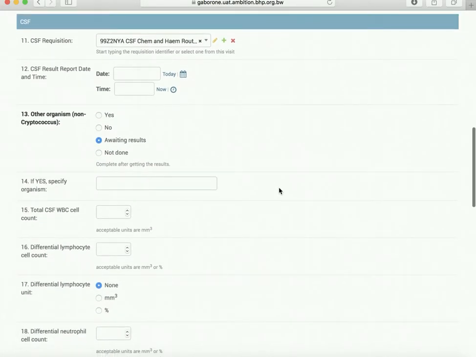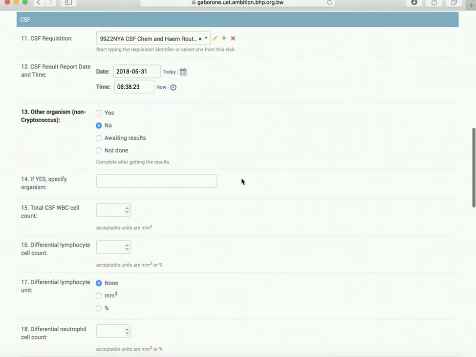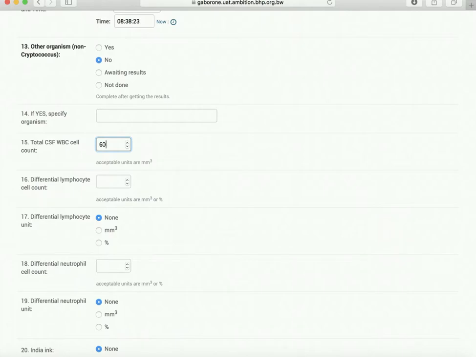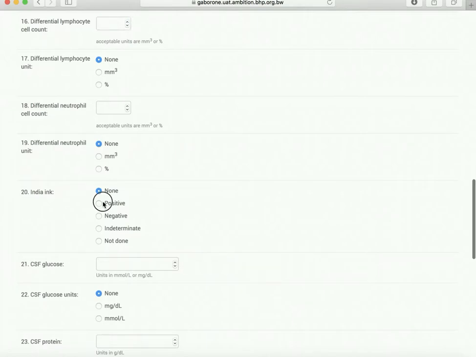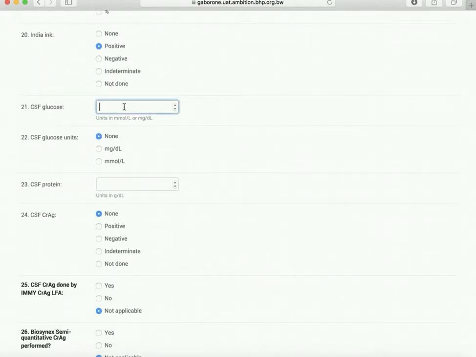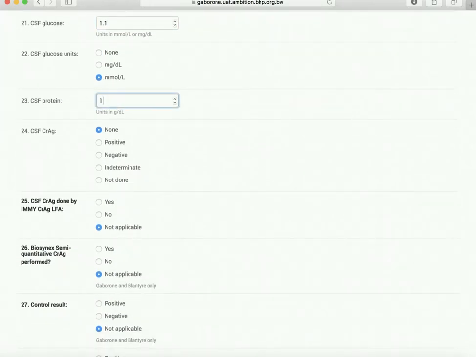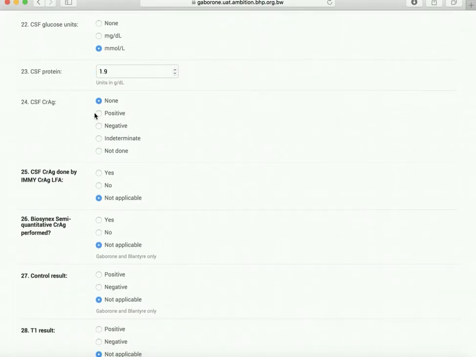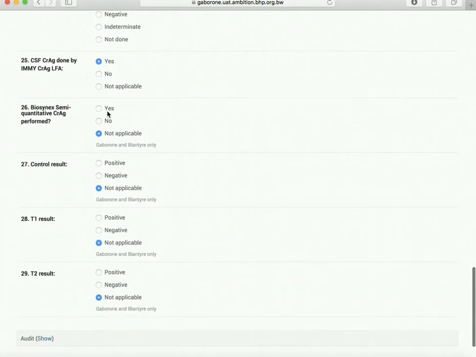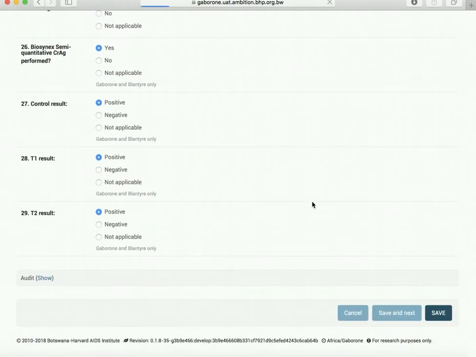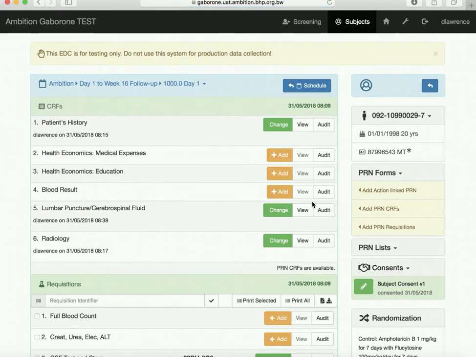Similarly, with my CSF chem and heme routine, which I may have done in my lab or may have been done in a routine national lab, I can also enter in the results, and that can include a culture result, white cell count, India ink result if done, CSF glucose, and the units, protein, the CRAG result, and if you're participating in the semi-quantitative CRAG study, then I can also enter the result in for that. Click on Save, and I'm taken back to the dashboard.